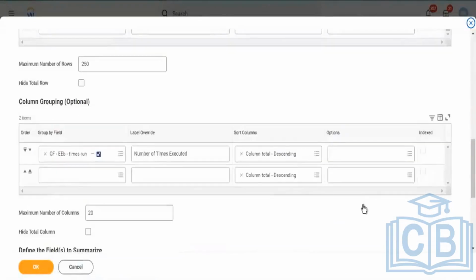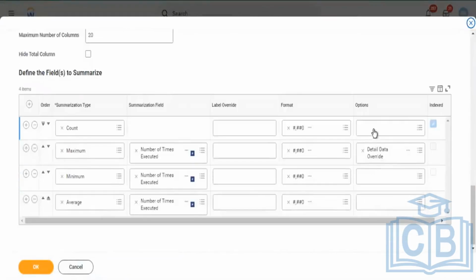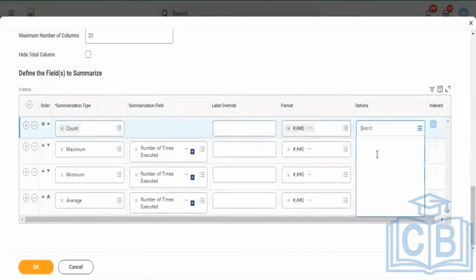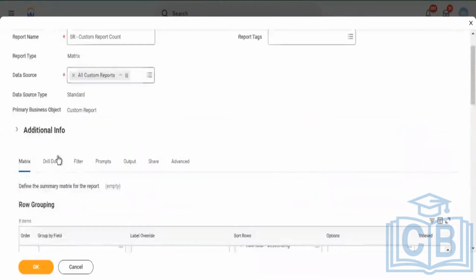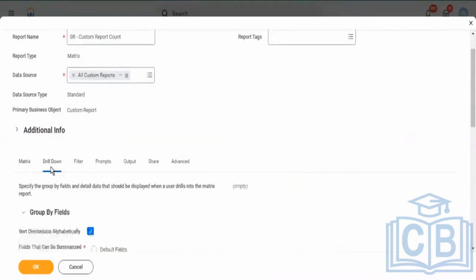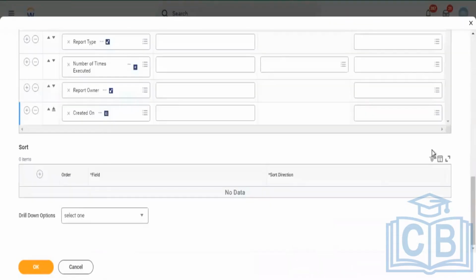Here as well for your question, I can come in here and define detailed data override. I can go to create and then define detailed data override. On the overall report, I can come to drill down and then I can disable all drilling for the report.